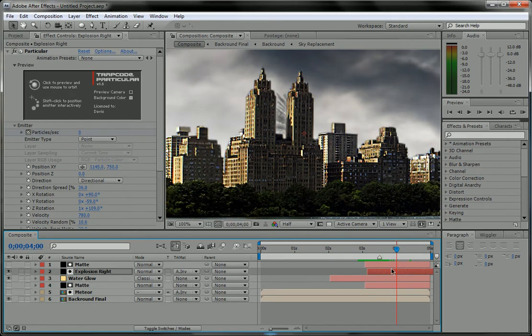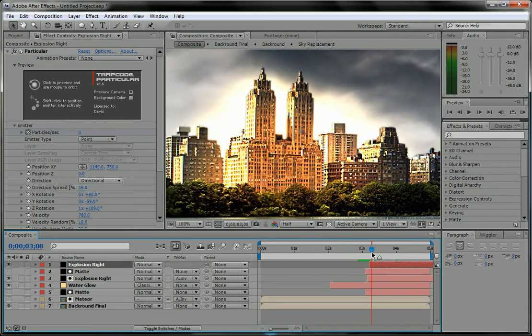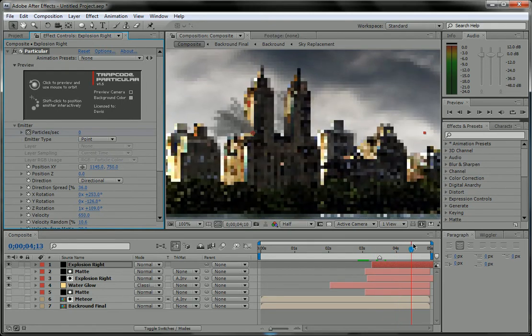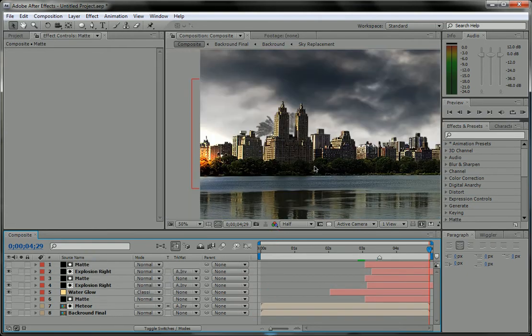So we can go ahead and duplicate it. Just move it like 2 or 3 frames forward, because that's when it's going to hit the other part of the building. And just change the position, maybe change the rotation. The velocity even. And then use the matte again. That way it's coming from the side.